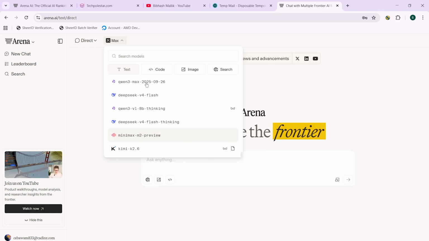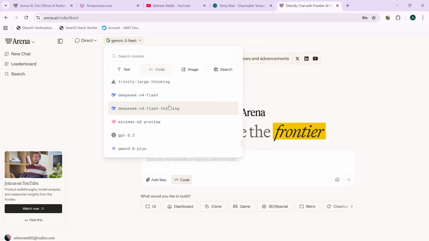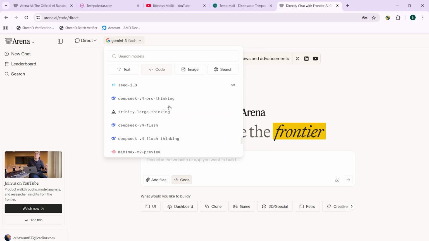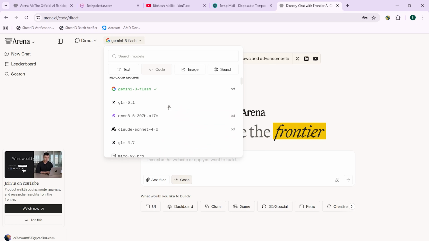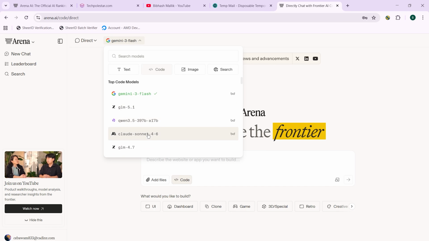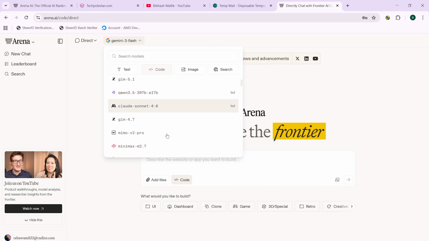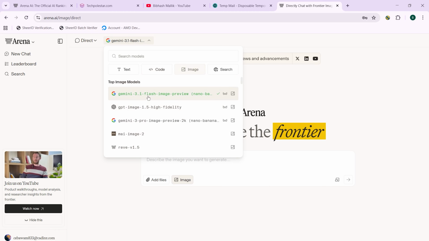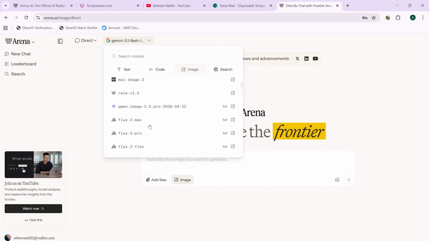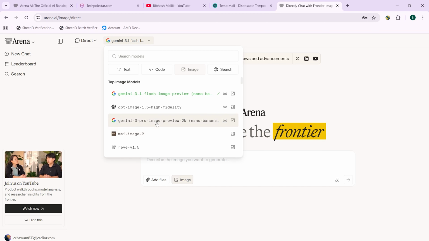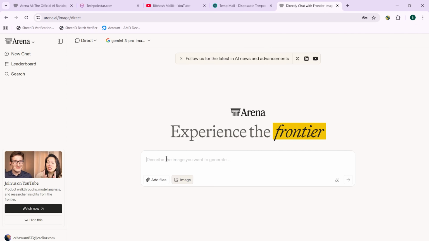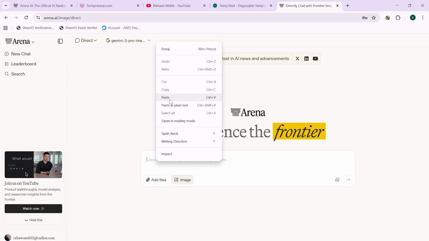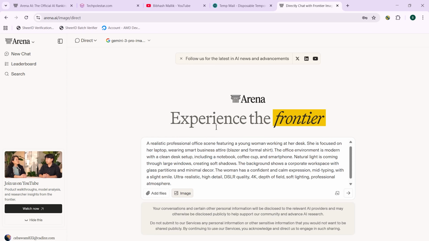These are the models for code. Here you can see Claude Sonnet 4.6. And for image generation you can enjoy Gemini 3.1 Flash or GPT. So let's choose Gemini and we will create one image. Just paste your image generation prompt here and click on this send button.